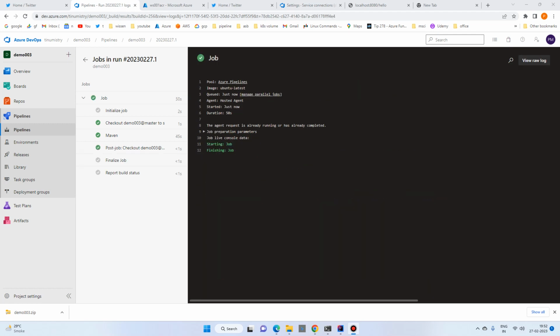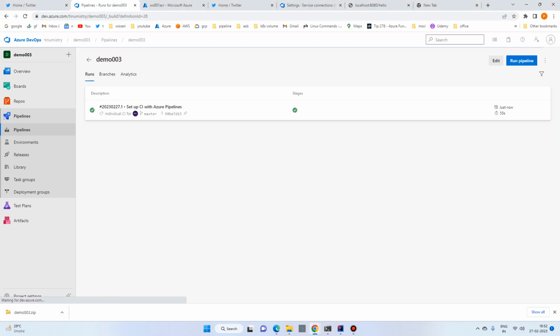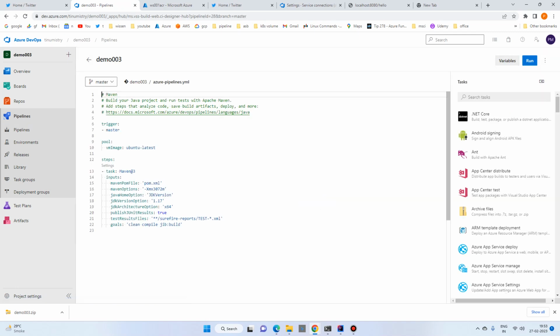So our build has been successful, but before that, because Helm requires published artifacts, the chart files, we will add an additional task. This task will not be a big problem for us to understand. It is a simple publish pipeline artifact.